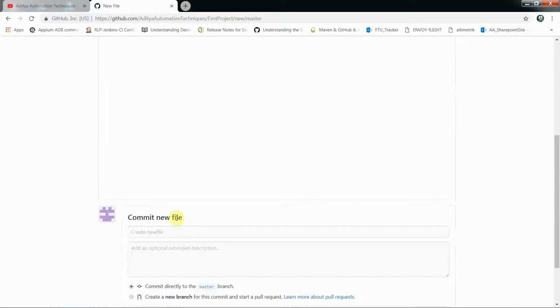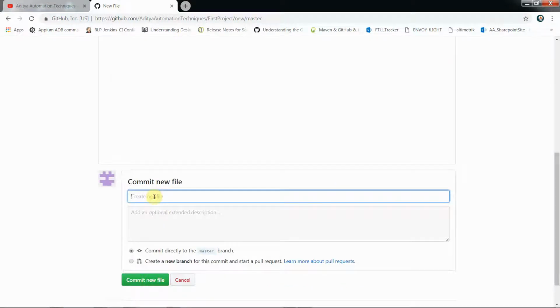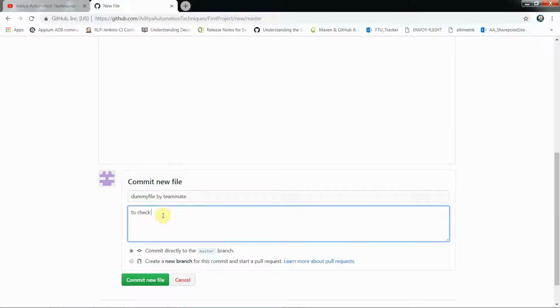Let's name it as dummy file by teammate. This is a commit message to check pull and fetch. And now we are directly committing it to the master branch, since we have only one branch right now. If you want to commit this to a secondary branch, you can create that branch, or if you already have a branch created, you can list out that branch and commit it there. But for now, we are committing it directly to the master branch.